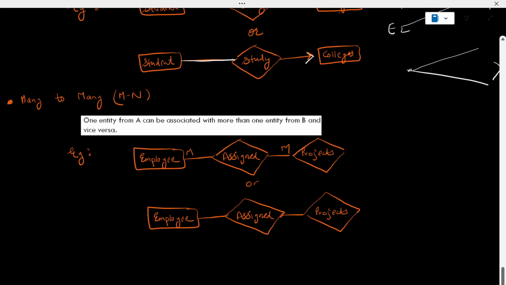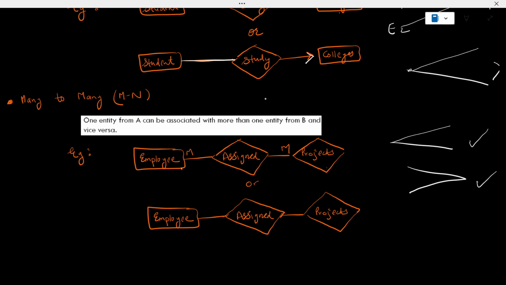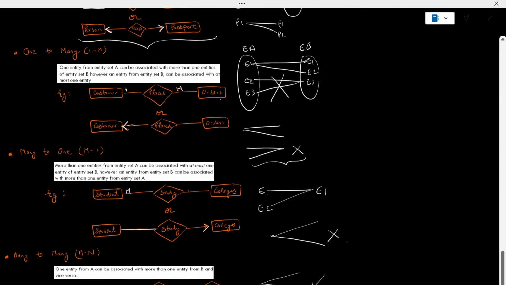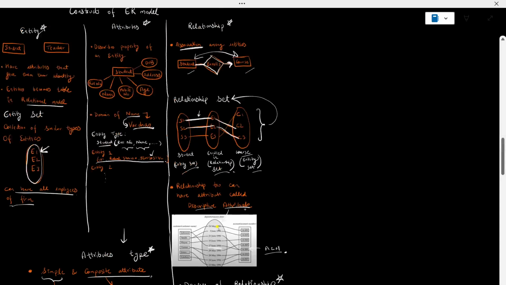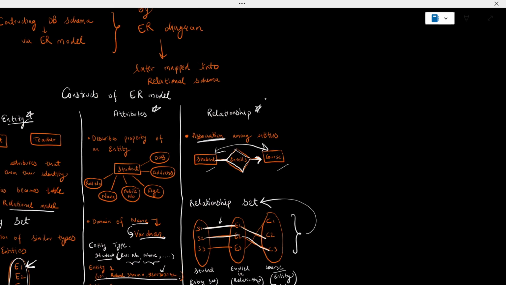Now many to many, M to N. One entity from A can be associated with more than one entity from B and vice versa. For example, an employee can be assigned to many projects, as well as many projects can be assigned to many employees. This is possible here, and these are all constructs of entity sets. I hope you understood. There are three constructs: entity, attribute and relation.